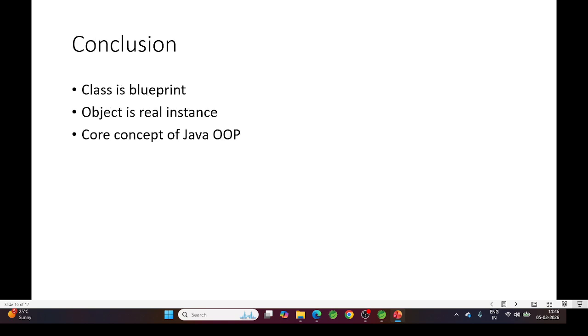To conclude, a class is the blueprint and an object is its instance. Classes and objects are the core concept of Java. Make sure you practice while writing programs using them.